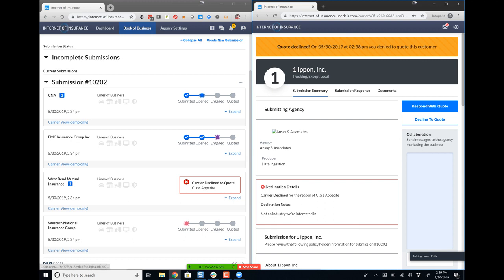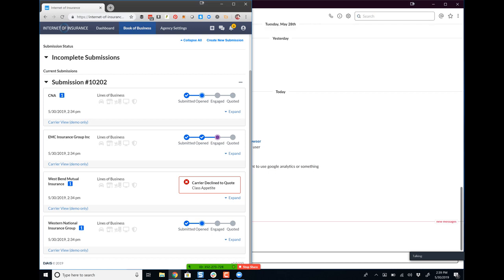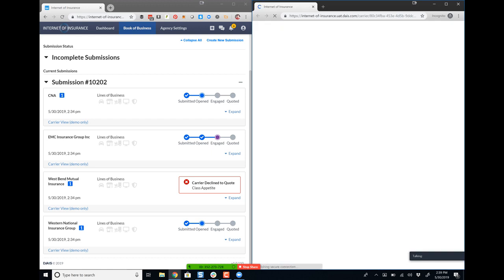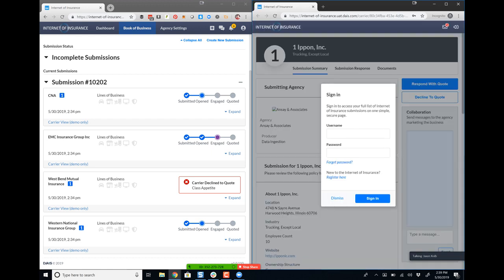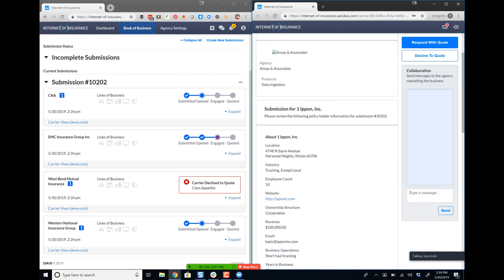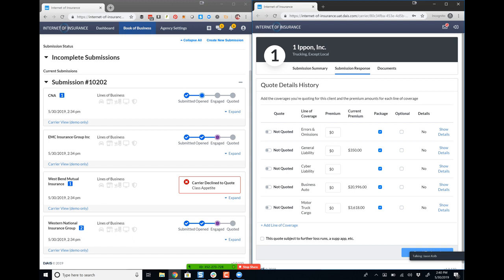Now I'm going to go in here as Western National and actually do a quote. Oops, I might need to close that one down. Give me a second. So now I've opened up this submission as Western National. I'm going to dismiss this. So you can see I've opened it, interesting account. And we'll just engage with this. Should see that update here any second. But I'm going to go ahead and respond with a quote. So I go here to the submission response that I received engaged.